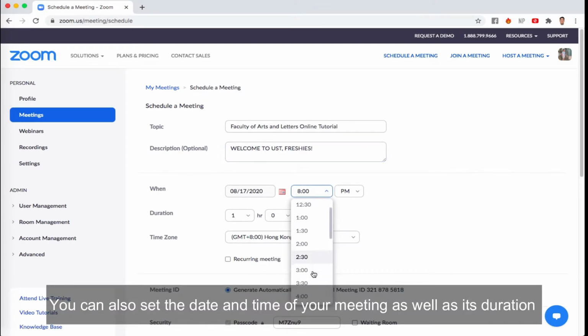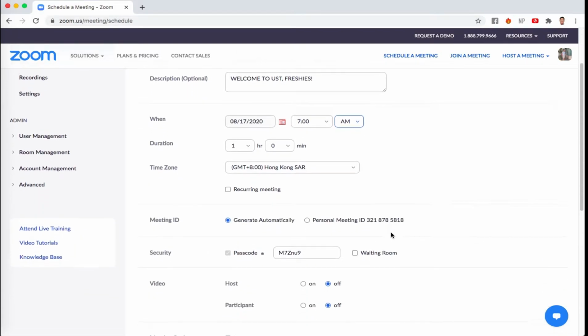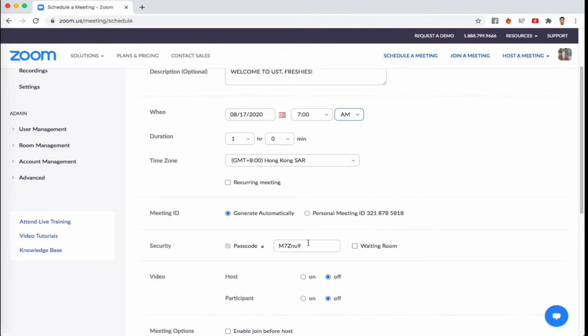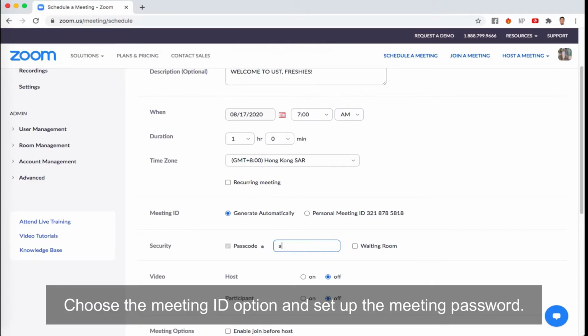You can also set the date and time of your meeting as well as its duration. Recurring meeting is also available as an option if you would want to schedule a meeting for several days. Choose the meeting ID option and set up the meeting password.